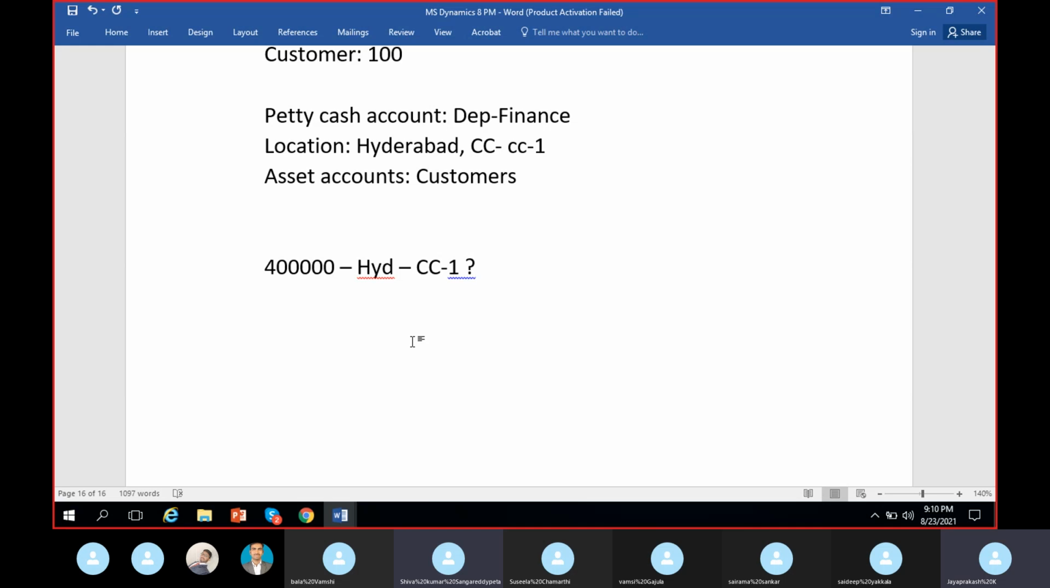No, Shiva, we gave it for Hyderabad location. So it may be any main account. Whenever we use Hyderabad location, CC1 will follow. We don't have any criteria for main account. All the main accounts in the account structure can be selected, and this rule is applicable to all the main accounts. Okay. Any other logic why you said no?